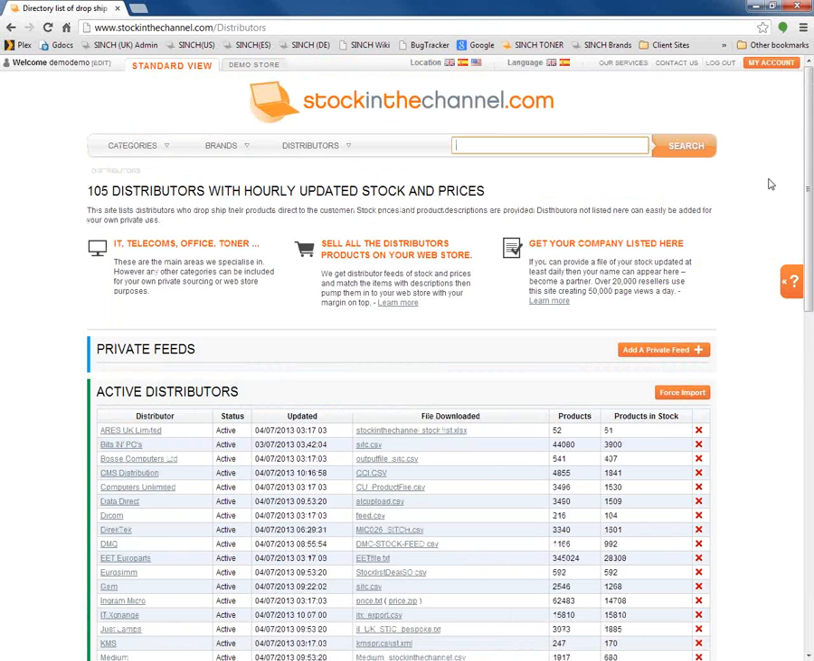One of the other functions that we have here for the Webstore customers is the ability to upload and import your own product file. Perhaps you've got a distributor that you work with that isn't listed on Stock in the Channel, or you have some stock in your own warehouse that you want to include in your own e-commerce site. But we have a solution which we call private data feeds. If you're on Compare Prices at the moment, you won't have seen this yet, because this is a service just for the Webstore client. This, as I say, allows you to upload your own product file. Just quickly demonstrate how this works.